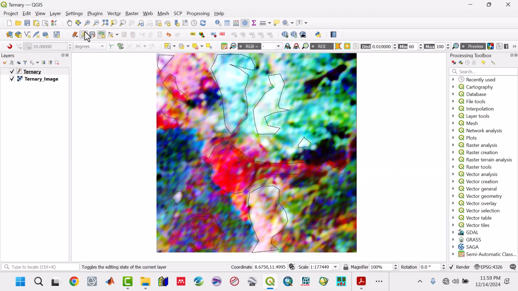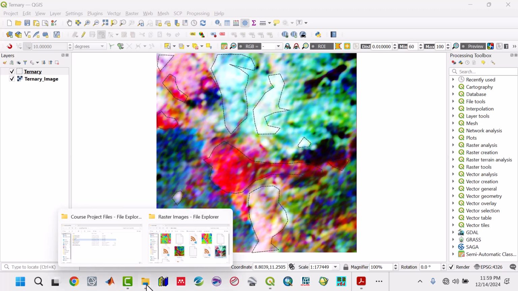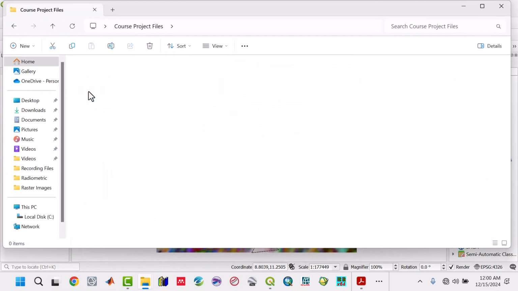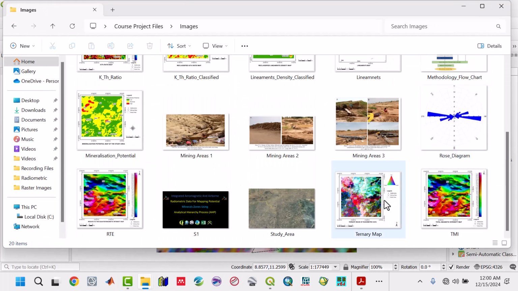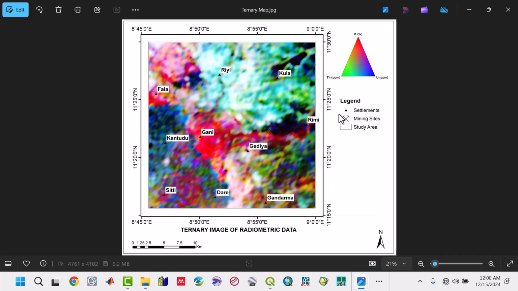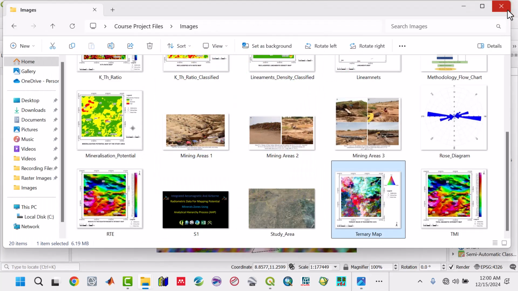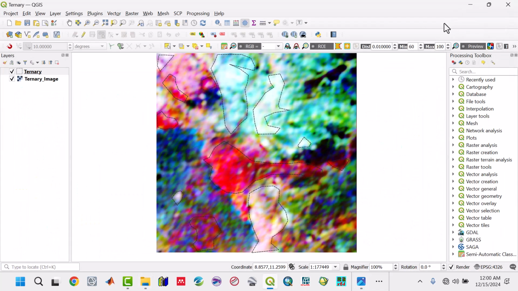So I think with this, everything is set. That's how to select the anomalies for the potassium thorium ratio as well as the ternary image. Later we'll see how to get those maps back to produce maps like this in ArcGIS. That's what we want to do. So that's all for this video.